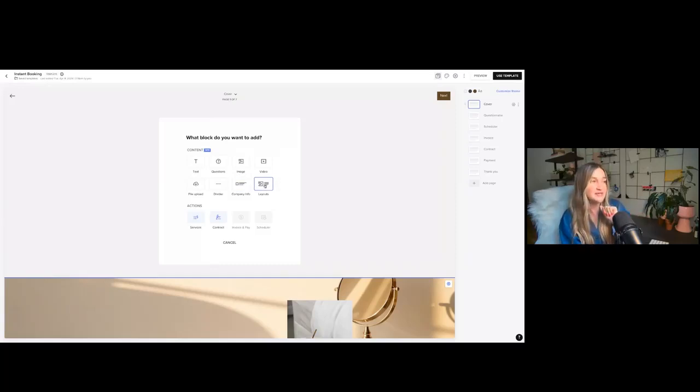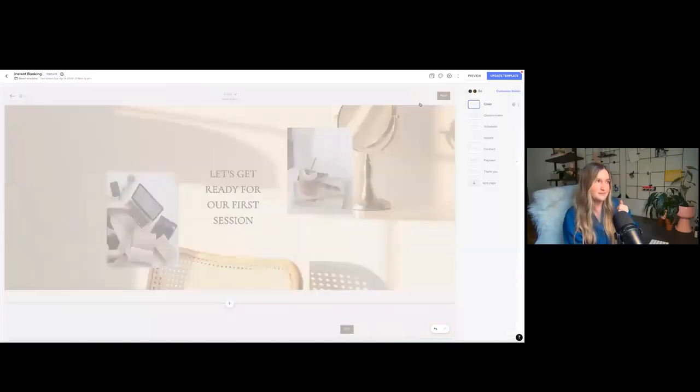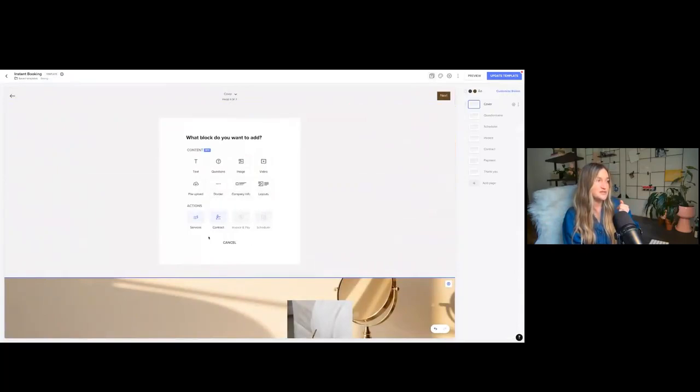And then the layouts is basically just different compositions, kind of templates within templates to help you organize all of those things so you don't have to start from scratch. Okay, and then the other options that we'll see here are the action blocks. So we've got services down here, which is really cool.